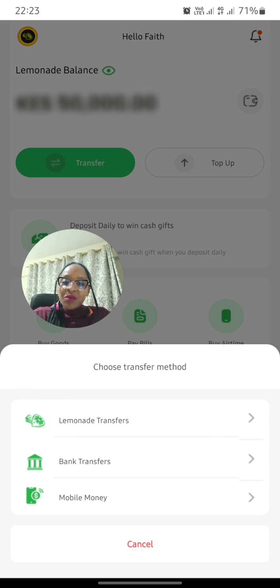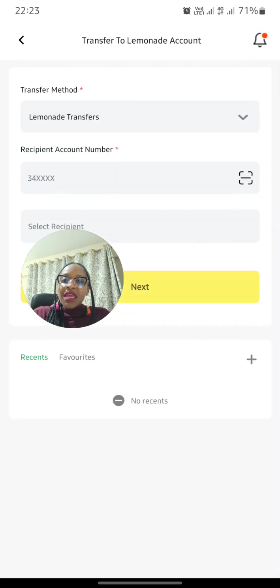Let us tackle Lemonade transfers. These come in 2 types. You can either do local transfers or you can do transfers between own accounts. Local transfers are transfers that are between accounts that are both on Lemonade Payments.